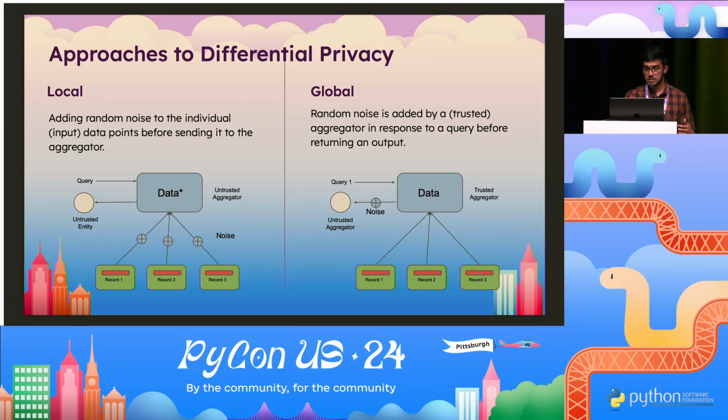And then there's the global approach, which we discussed before, where the database is trusted. I store the true data, but while giving out the output, I add on the noise. In both cases, the untrusted aggregator doesn't have access to the personal information; it's just the way the data is stored that is different between these two approaches.